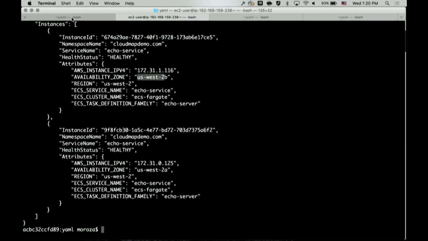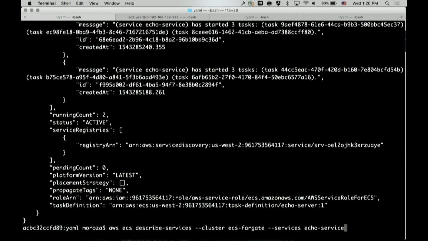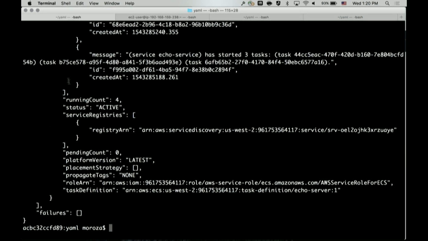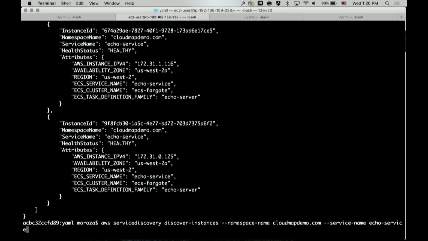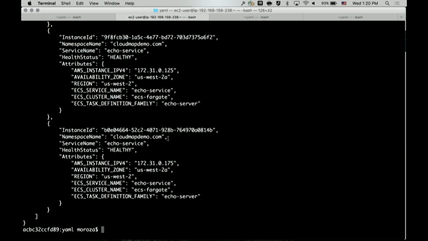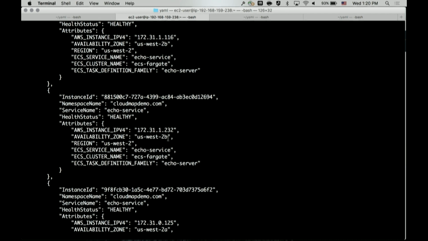So now let's take a look if we have all these things running now. Yes, we have 4 running tasks, and let's see if we can discover all 4 of them. Now we have 4 tasks automatically registered for you in Cloud Map. Absolutely no work required on your side.